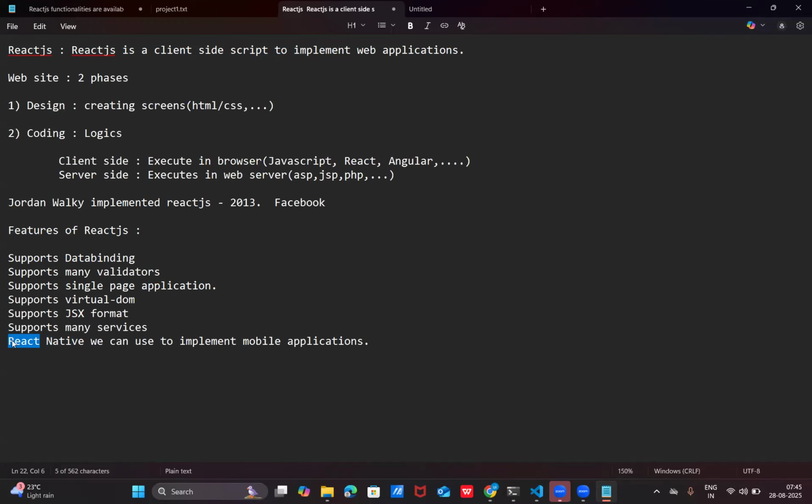So React Native we are using for what? To implement the mobile application development, taking the support of this React Native. But in these classes, we are covering only website development, not mobile application development.